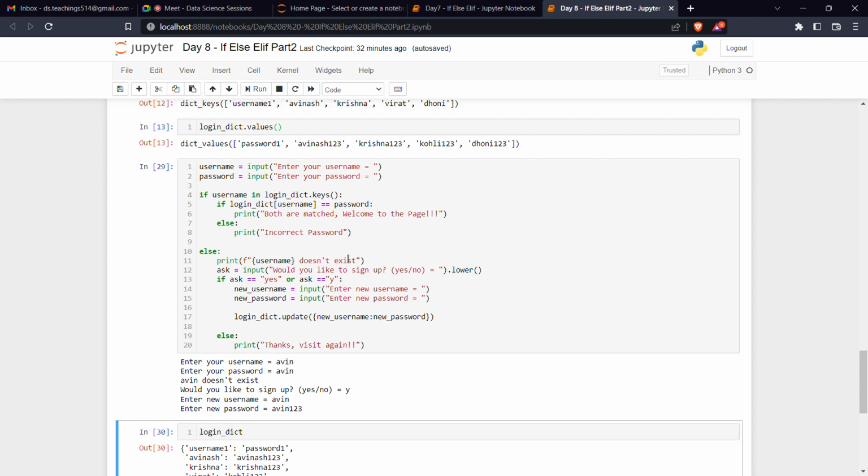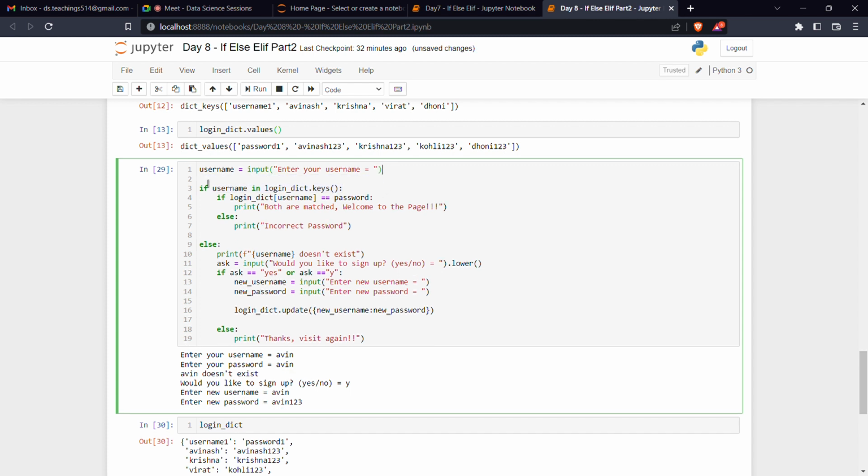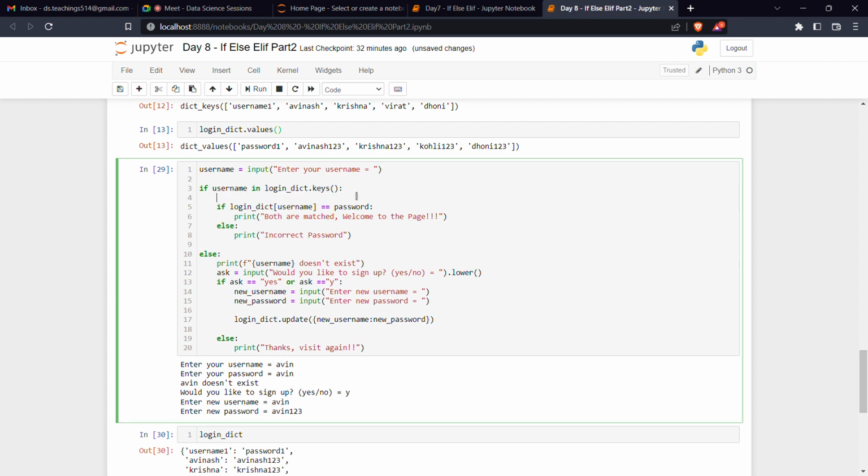And one more thing, one small change. Once you enter username, you can also put your password after checking whether the username exists or not, because only then is it required. So I'll remove the password part here, and then I'll put it here. Because if the username doesn't exist, we don't need to check with the password, right? It is not a mandatory thing. So that's why I'm writing the password inside.